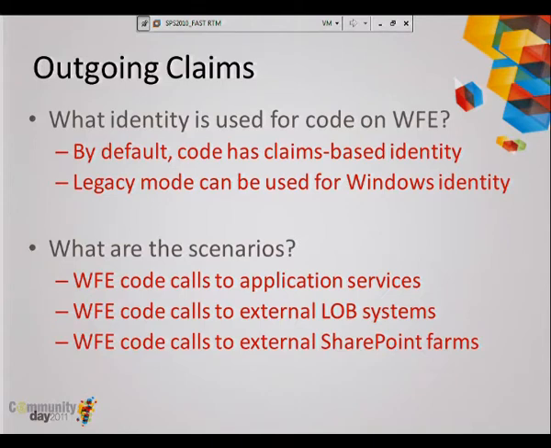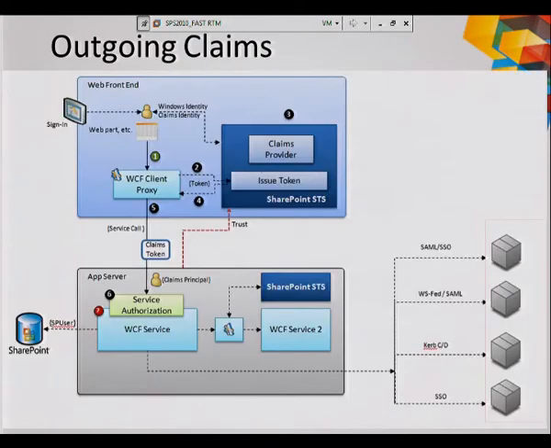So what are the scenarios? This is your web front-end code, either your custom code, application pages, or web parts, which goes to external WCF services or web services and needs to pass on identity. It's Business Connectivity Services. A business connectivity service can also use those claims to go to backend systems. Or, for example, in most of the business intelligence scenarios, where you're using Excel Services or Reporting Services to get information from backend systems. Again, the same way of working.